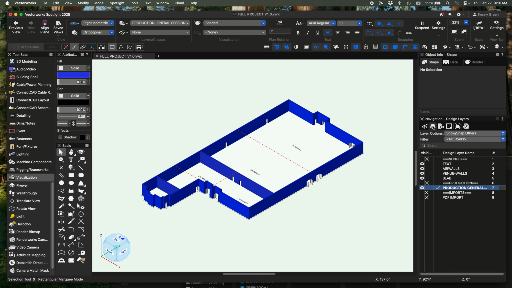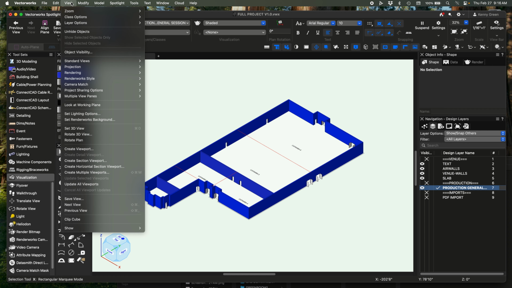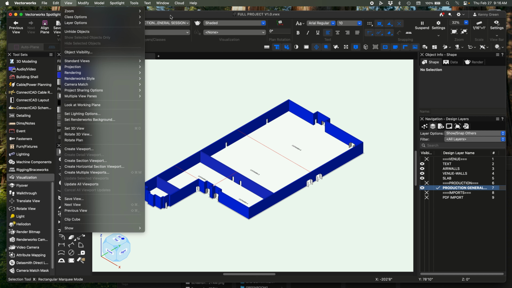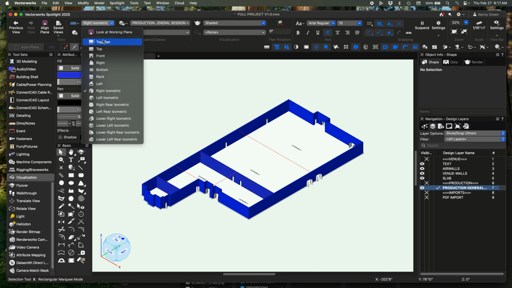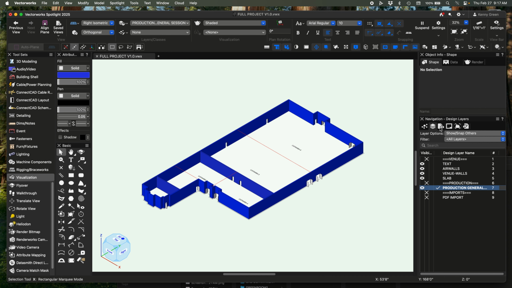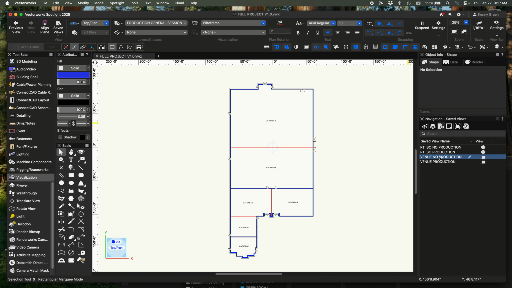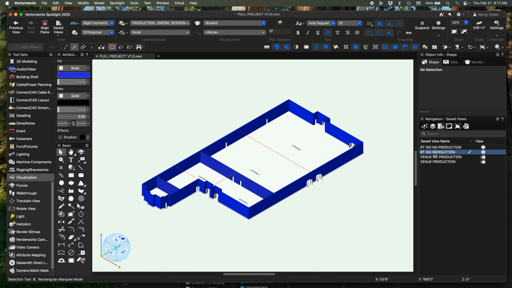So now when we're working, instead of going up here and navigating to all of your standard views that you want to see and mousing and dragging top and all of these views, and even your view palettes right here where you can click into them, to save yourself all of this mouse time, we've set up these views. So it's like, okay, let's go to Venue No Production. Let's go to Venue Production. Nothing is going to show yet. Let's go to the Right ISO Production. There it is. And Right ISO No Production.